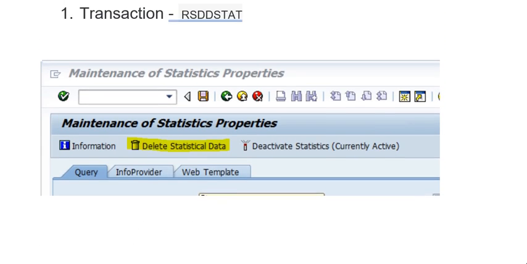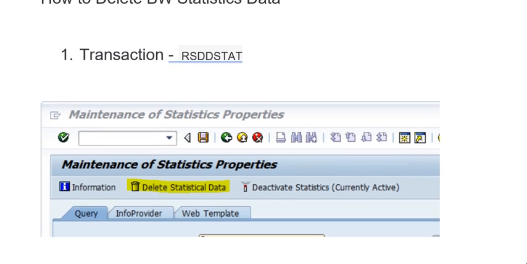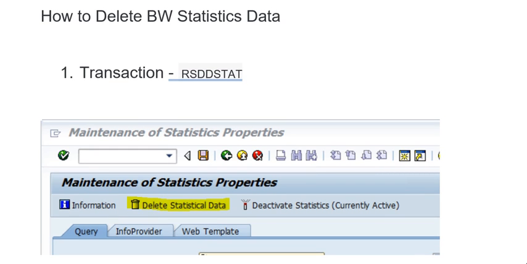And before deleting the data, it's important to verify with the business that the data is not required, or if your system performance has gone down due to this reason, then it is also recommended to delete the older data.